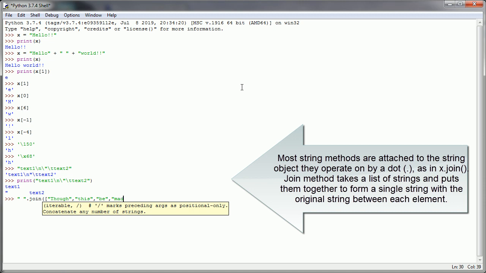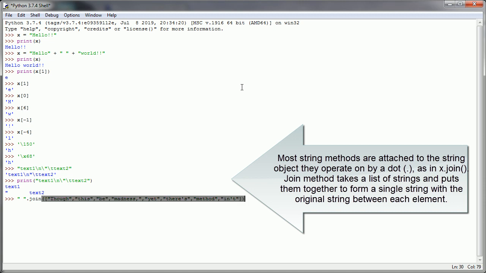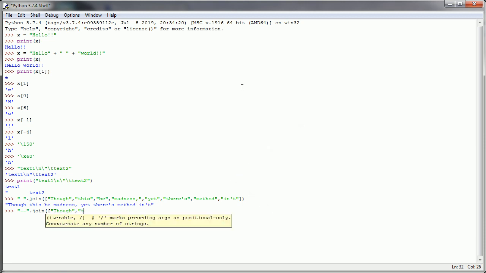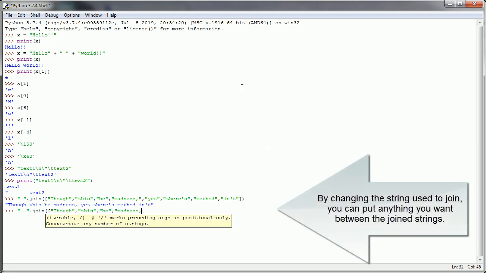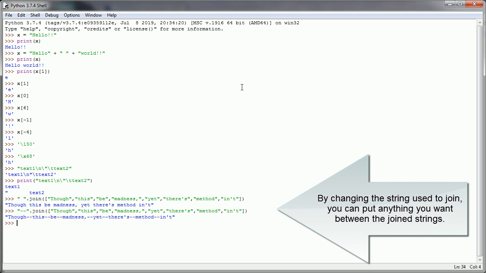Most string methods are attached to the string object they operate on by a dot, as in x.join. The join method takes a list of strings and puts them together to form a single string with the original string between each element. By changing the string used to join, you can put anything you want between the joined strings.